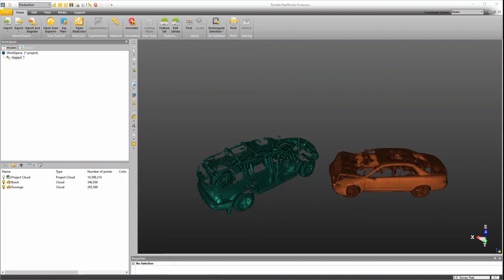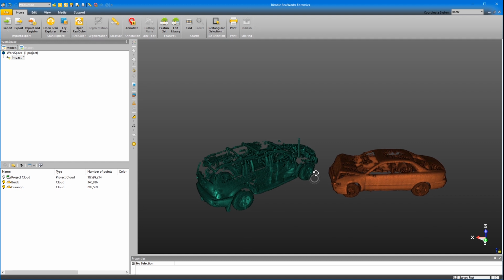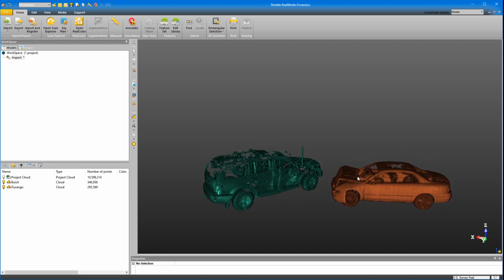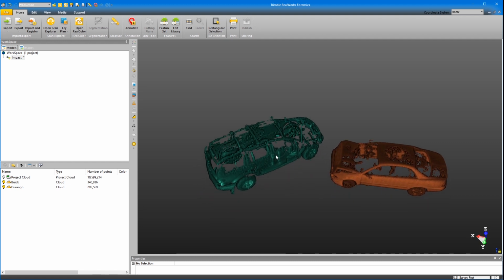So I have my SX-10 data loaded into Trimble Realworks Forensic, and what I've done is I've segmented out my two vehicles, my Buick and my Durango. Now, if you missed last week's episode on Trimble Forensics Tech Tip Tuesday, where we took a look at segmentation in Realworks, what it is, and how to use it effectively, definitely go back and watch that. But what I've done here is I've segmented out my two vehicles.